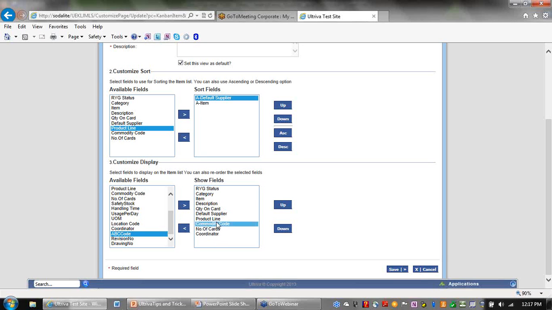One thing I wanted to mention is if we actually move this up somewhere, it may or may not stay in that order. When Ultriva is displaying the page, there's a particular order that it needs to be displayed in. So if I were to move that up, it may stay there, it may not, depending on how things are coded on the back end. I'm just going to leave the coordinator here at the end. And I'll go ahead and save this.